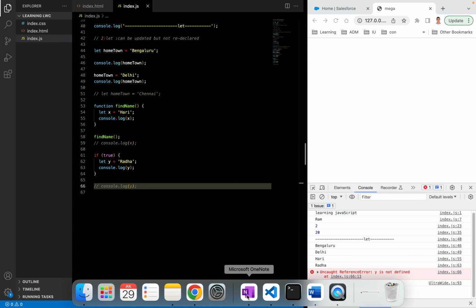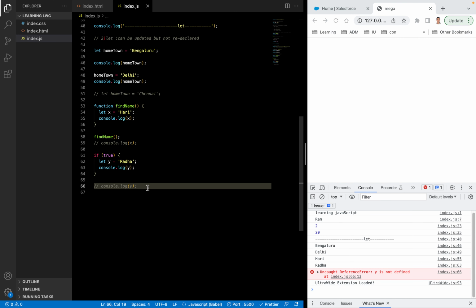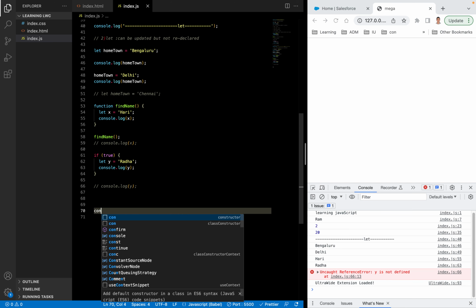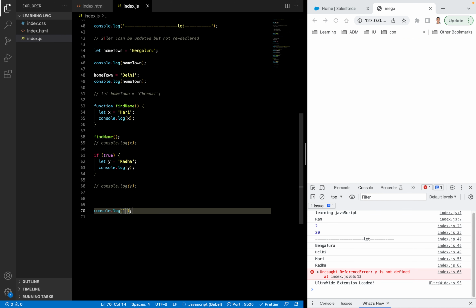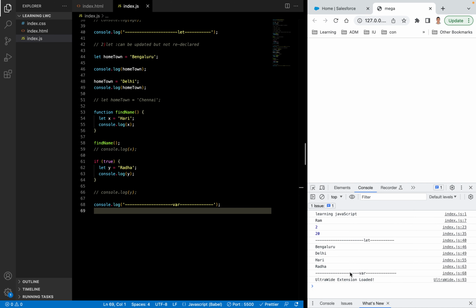Now let's go to the slide. We learned the let keyword. The next way to create a variable is the var keyword. So let's go to var. Let me go here and write one console log, and here I'm going to print something. Let's say we are learning var, so that we can print and see our var related things here.